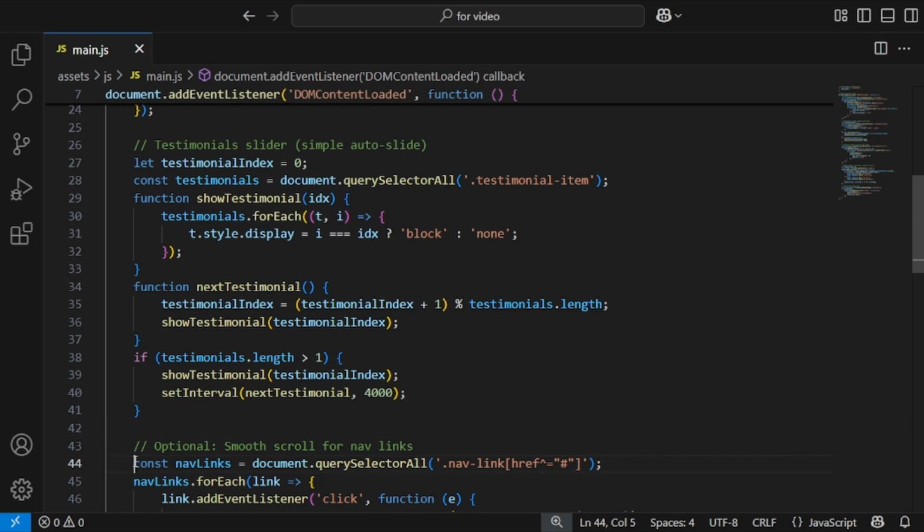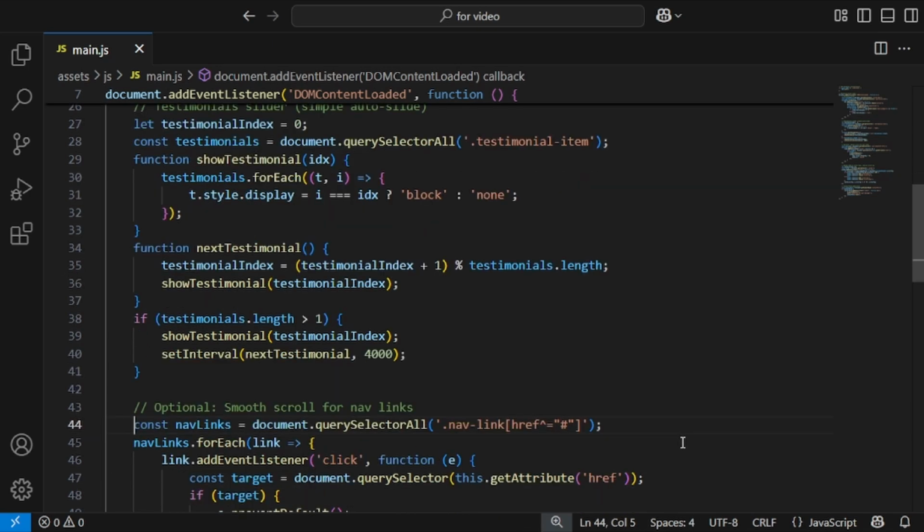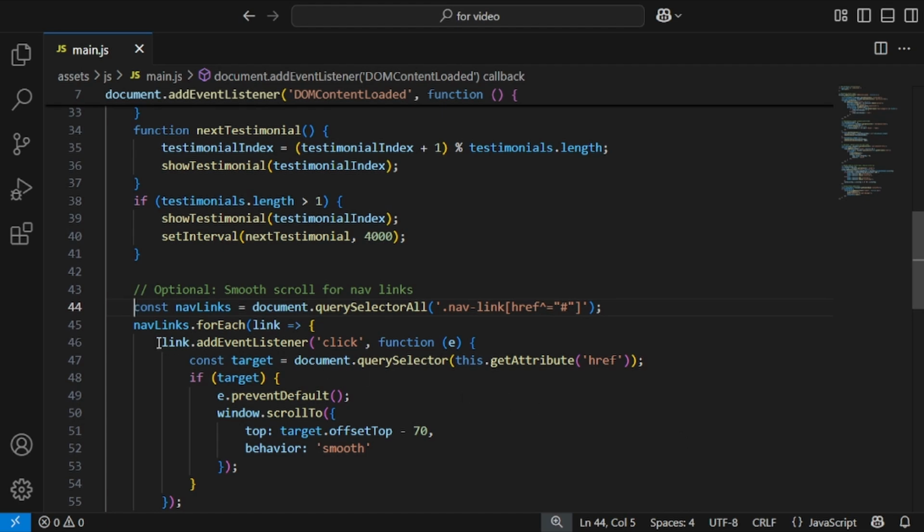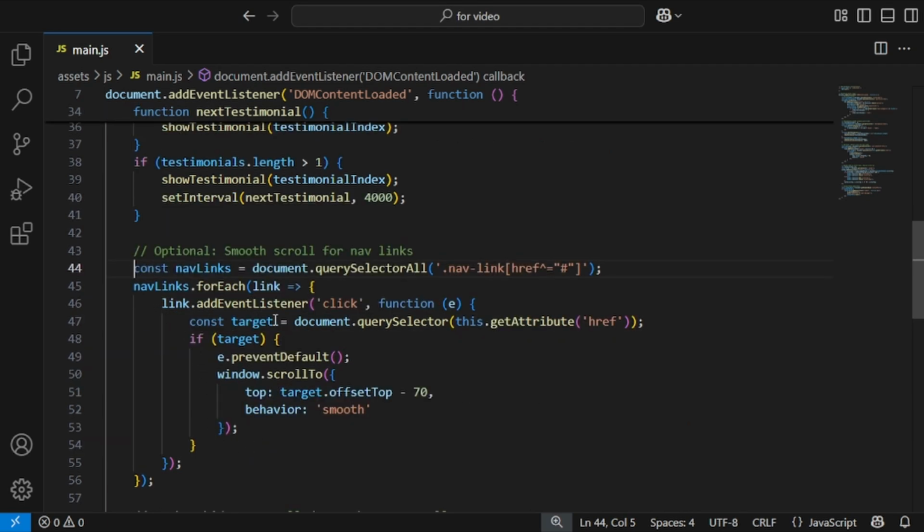Smooth scrolling navigation. This section enables smooth scrolling when you click a link in the nav bar. And below, here's what happens. When a nav link is clicked, it prevents the default jump. It then scrolls smoothly to the section with a slight offset for the fixed nav bar. This gives a cleaner and more elegant user experience.